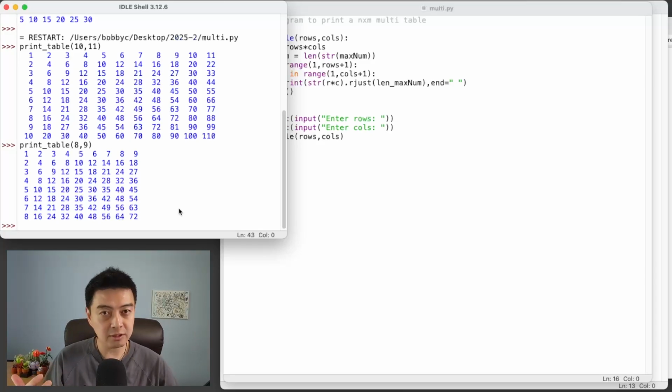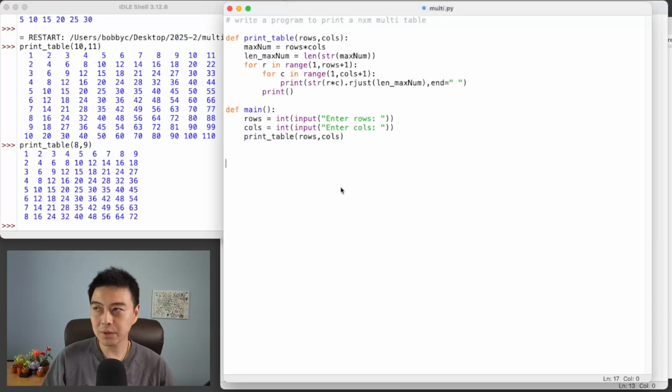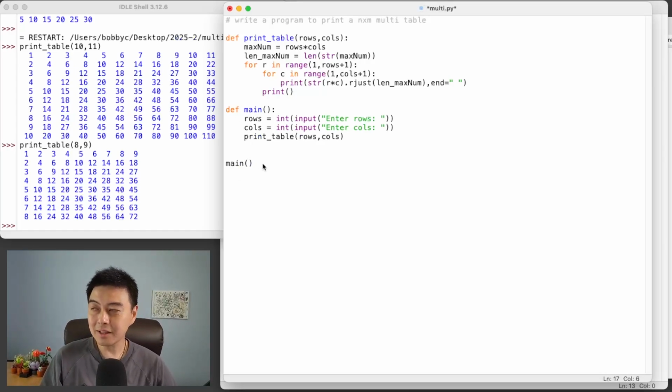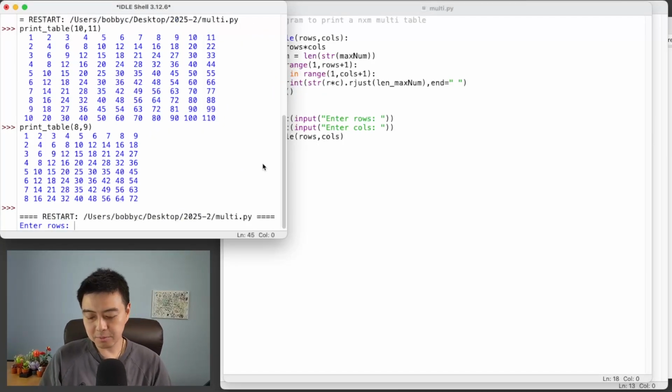Let's merge everything together and see if it works. At that stage, my friend would say, okay, I'm done with main. I've tested it also. And so we're just going to call main and see if this works. So altogether, our program is going to look like this.